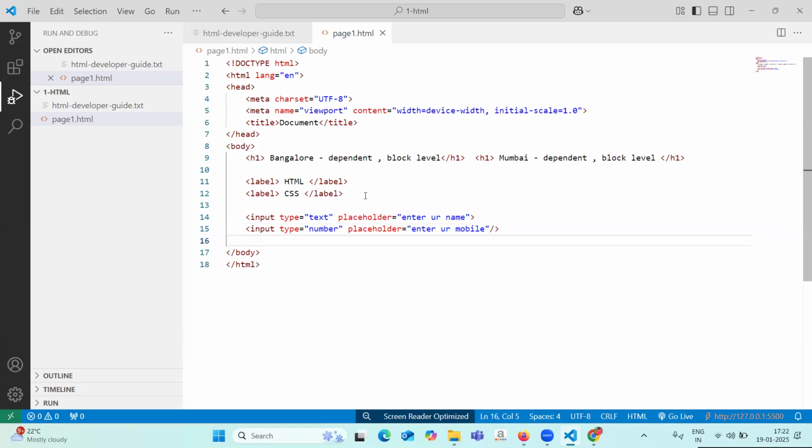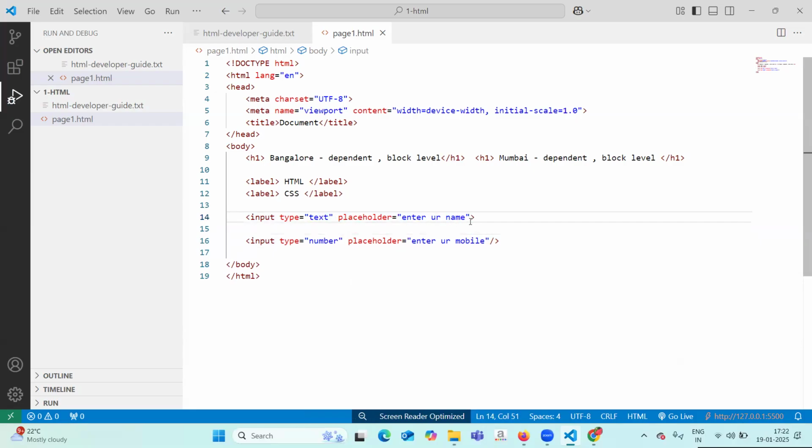See the difference here. This is only open where we have written input type equal to text. There is no slash in the last. There is no separate closing of this. This is called an independent tag. And this input type equal to number, we have written in the last a slash. This becomes a self-closing tag. Right? This is called independent and this is called self-closing.